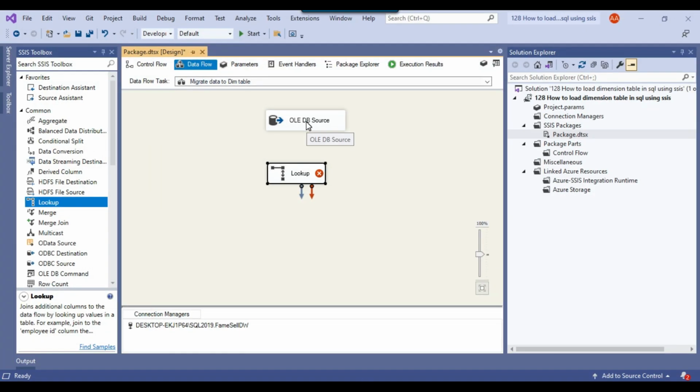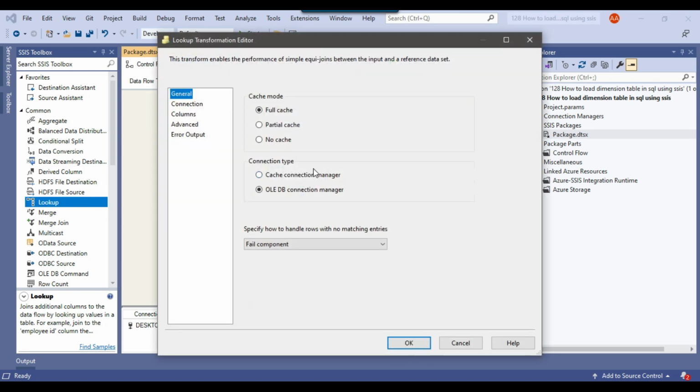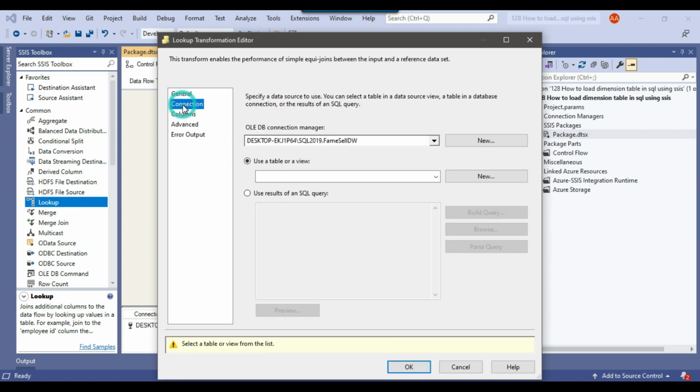Okay, so we can connect the OLE DB source with the lookup transformation, and then I can right click and configure the lookup transformation. Under specify how you handle rows with no matching entries, we will set it to ignore failure, and then we will click on the connection.